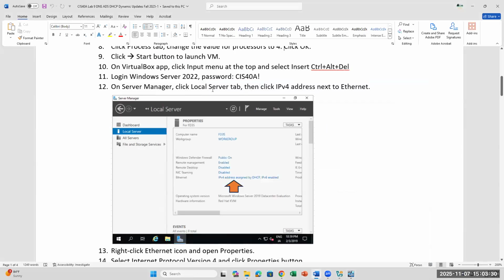Now, what we're going to do is on the Server Manager, you are going to click Local Server on the left, and you are going to see if there's an IP link. Let me see. So let's read this.